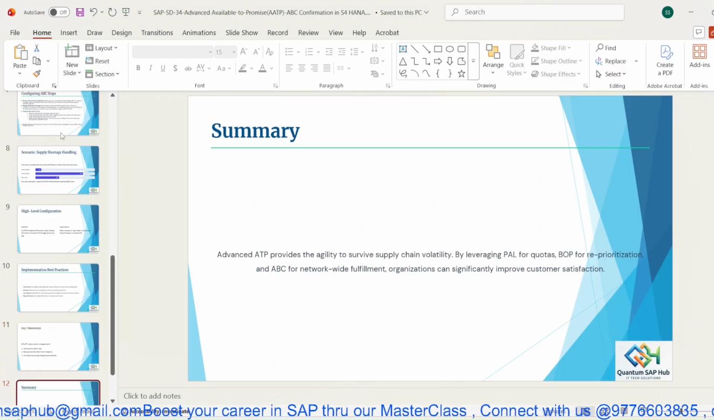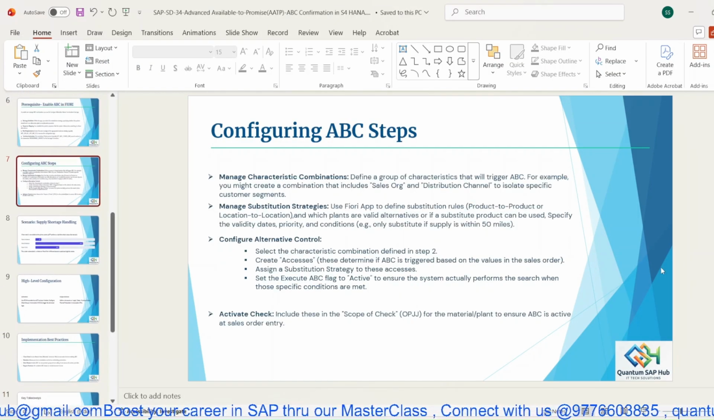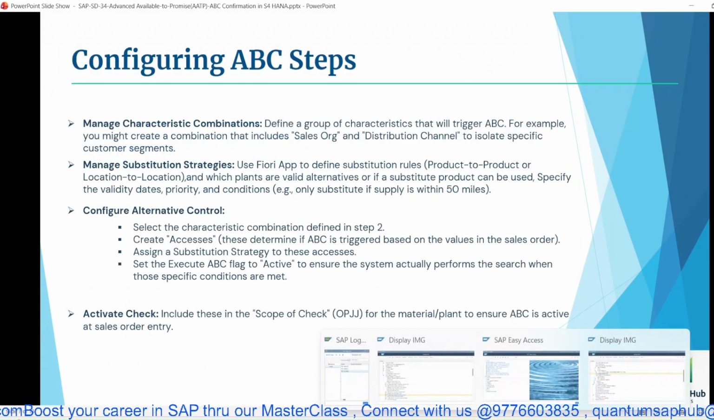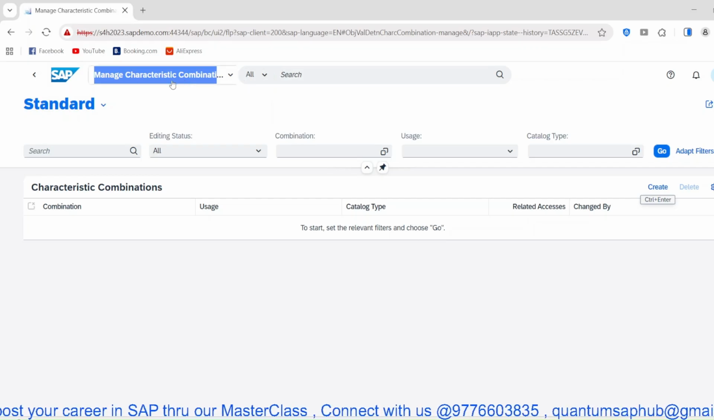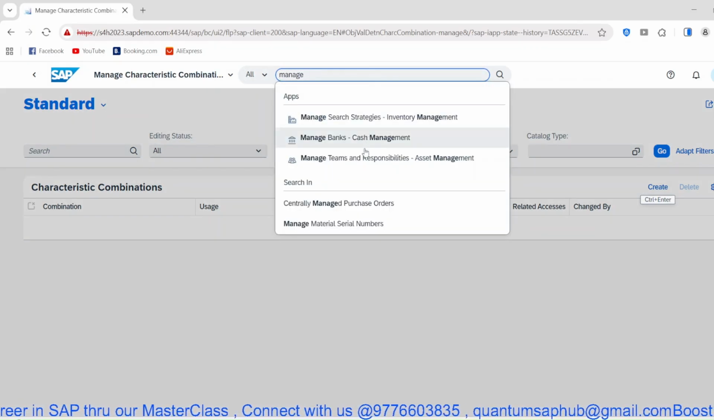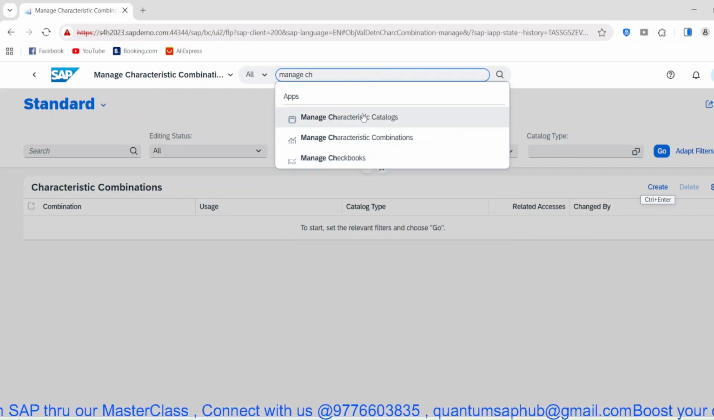Okay, what is the next step? We will go for configuring the app. So first is manage characteristic combination.